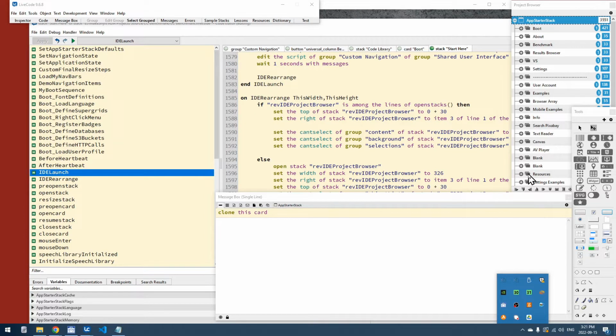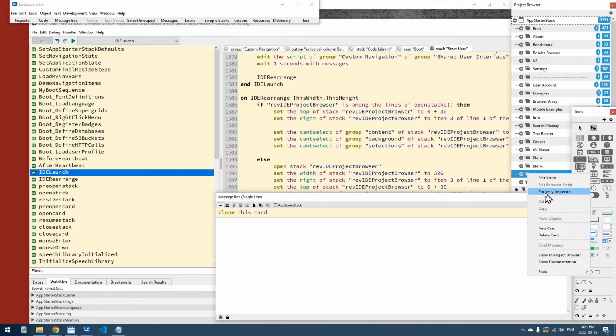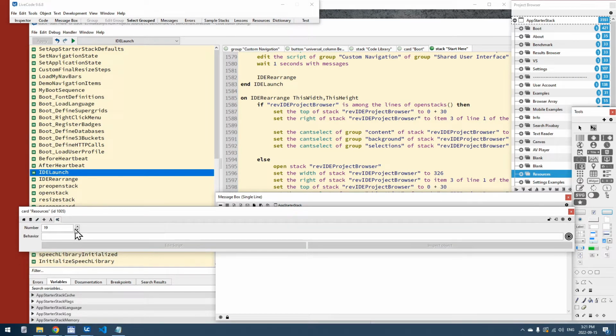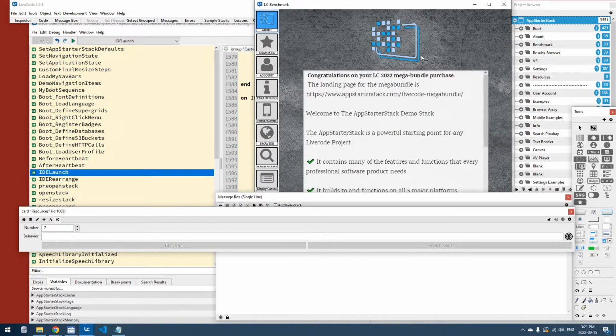Okay, so next what we want to do is take the resources card and actually move it down to be number 7 so that it is together with the rest of our cards for our application. The resources card is a special card that contains all of the scripts and images that are used throughout your application. So we want to save our work.